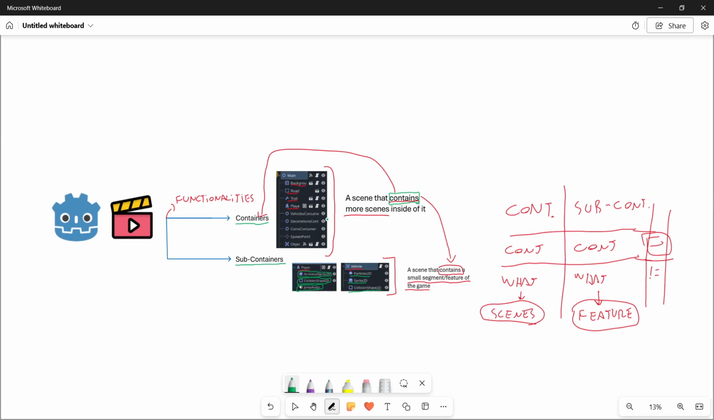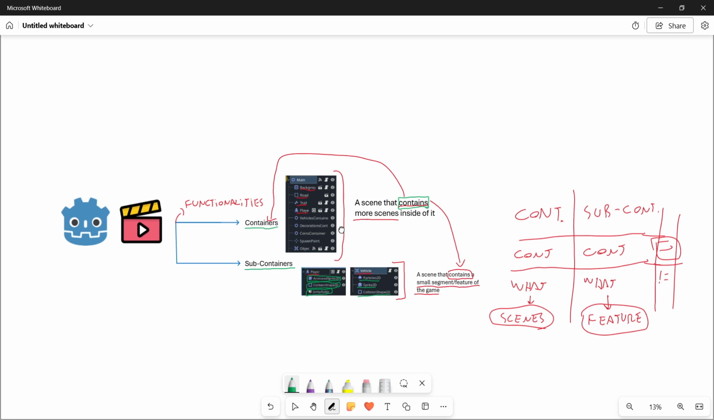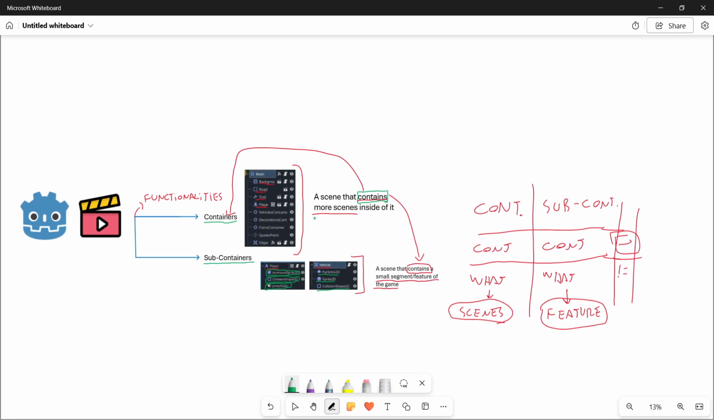But these types of logic that you have to understand will really make you gain some logical thinking, more than critical thinking. And based on all this, you can probably make better decisions in terms of when you create container scenes, when you create sub-container scenes, why, etc.